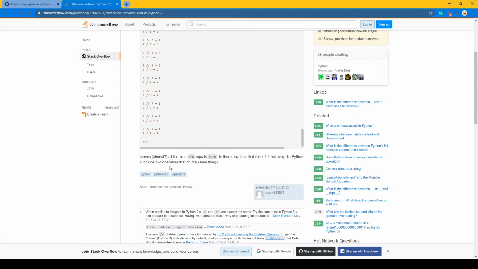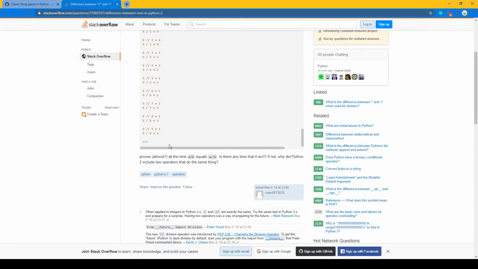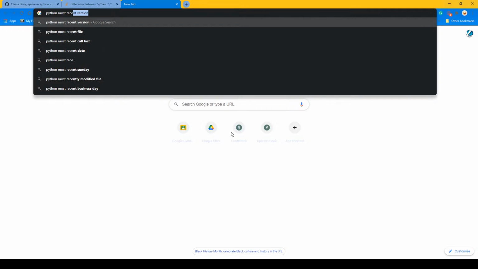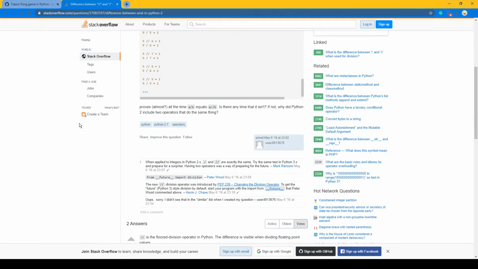Well, what we noticed is that in this comment over here, it mentions Python 3, right? And if we go back to over here, we can see that the tag is Python 2.7. So looking at versions is very, very important. We have the most up-to-date Python version installed if you installed the Python package with us. So Python most recent version, and we can see that the most recent version is 3.9.1. So we are in version 3, we are not in version 2.7.